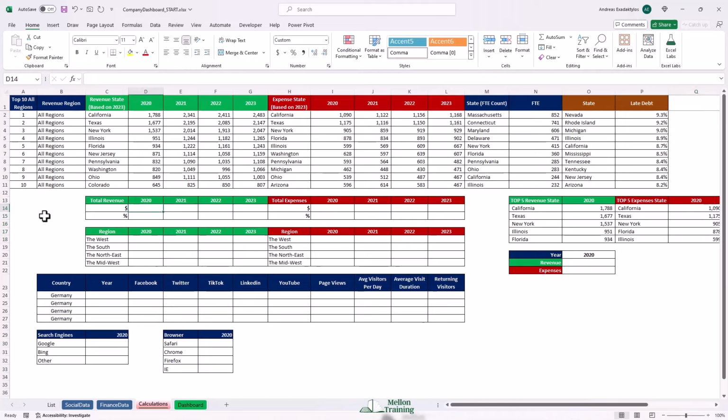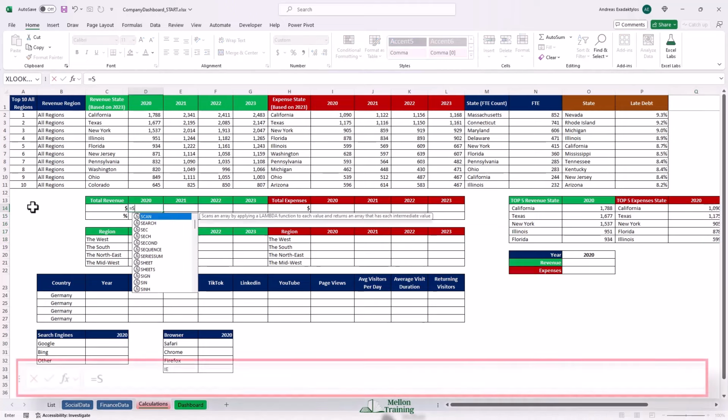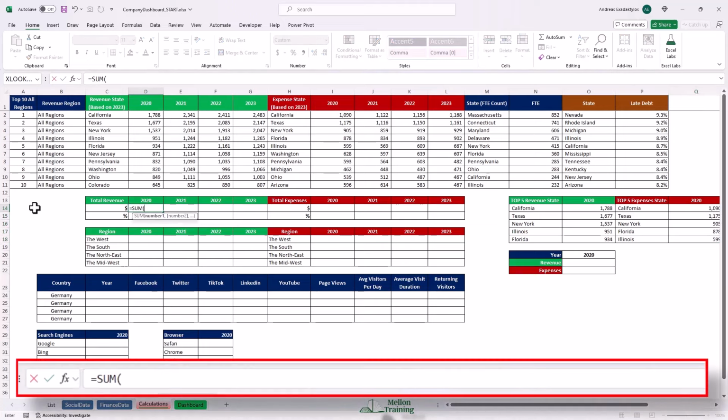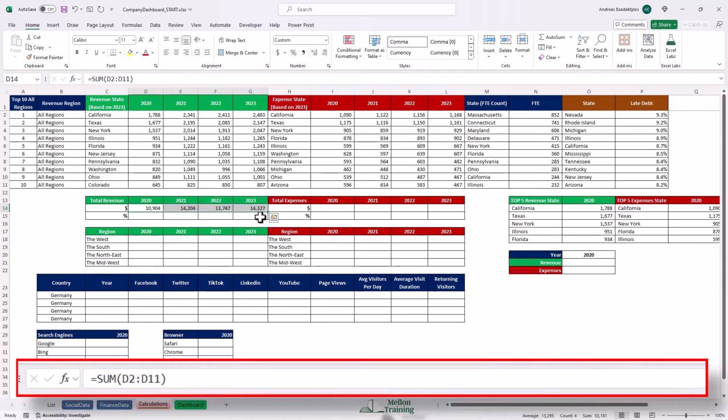Cursor on cell D14, we'll just type equal sum, open a bracket. And we're just going to sum up the top 10 states for the year 2020. And as I said, this is just indicative. So just sum the numbers above here and copy it across all the years because these two tables replicate. We'll copy that formulation and paste it over there to calculate also our expenses.